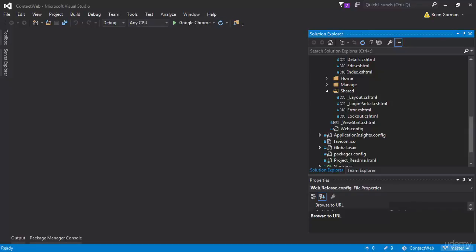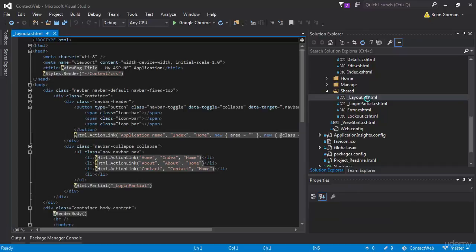In this lesson, we're going to do a little cleanup on the shared layout page so that our UI will be a little more user-friendly, as well as give us a chance to see some of the things that are going on there. So if we open up layout.cshtml, now this is the shared layout that happens for all of our pages.